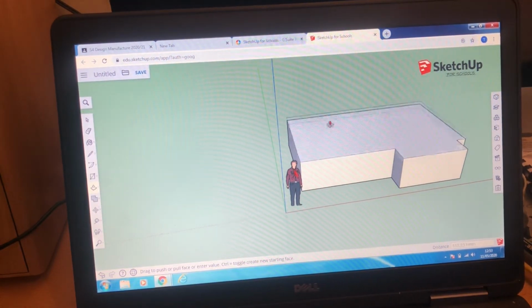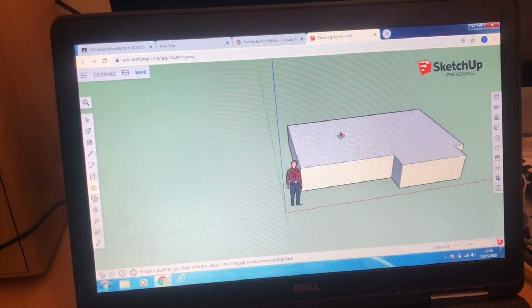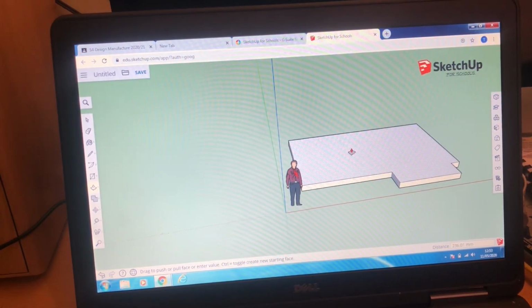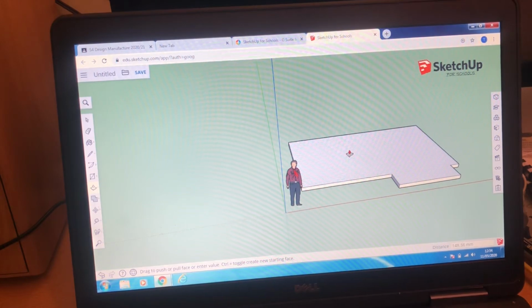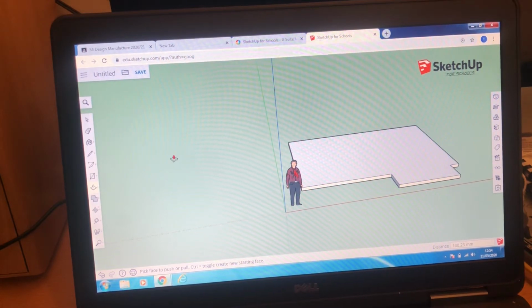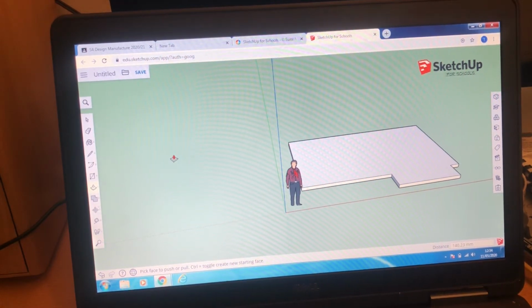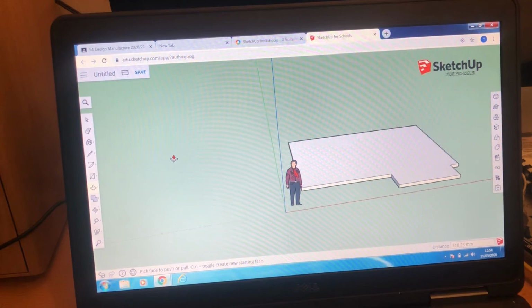So yeah, I'm just going to do the floor plan just now, so I'm just going to leave it like that. I think we can come back in and do the walls at a later date, but it's just getting you guys using the basics just now.